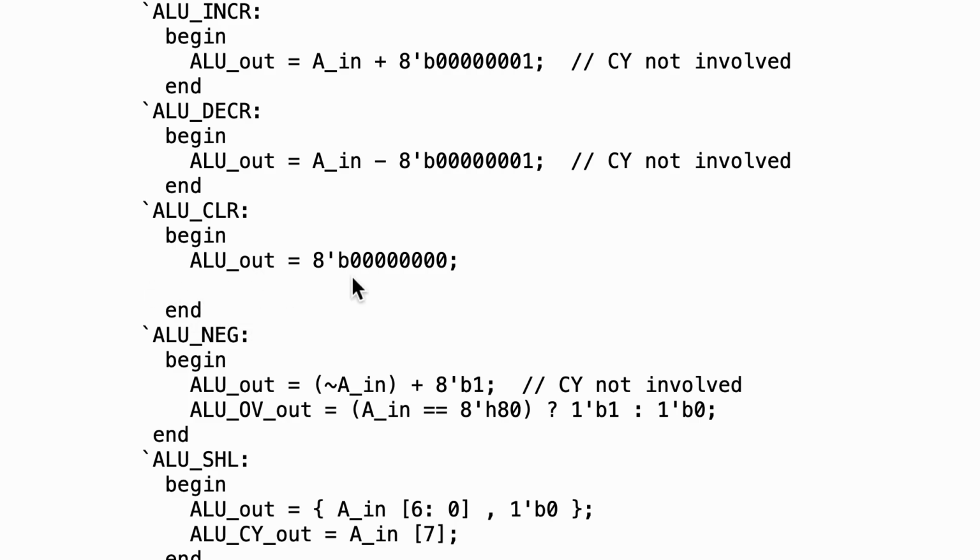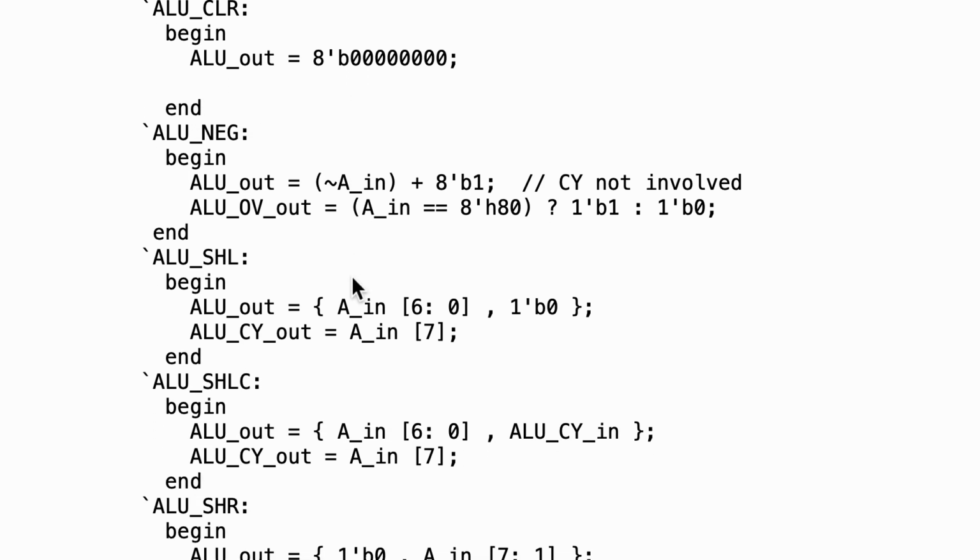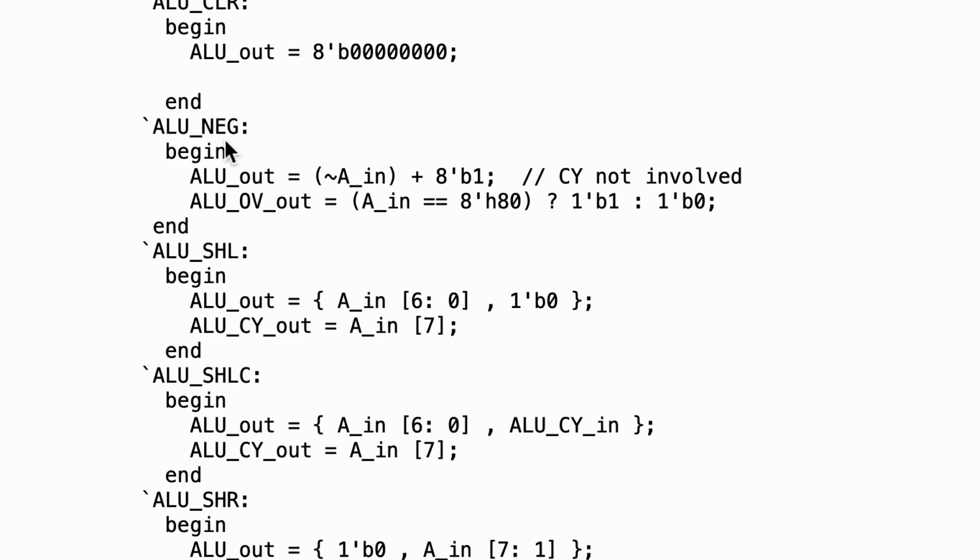And I have a blank line there for some reason, which I need to get rid of. And then for the negate function, we are basically negating the bits in the A input and adding 1. That's how we form an arithmetic negation of a signed value. And the carry is not involved in any way. We don't bother setting the carry. And the overflow, though, we will set.